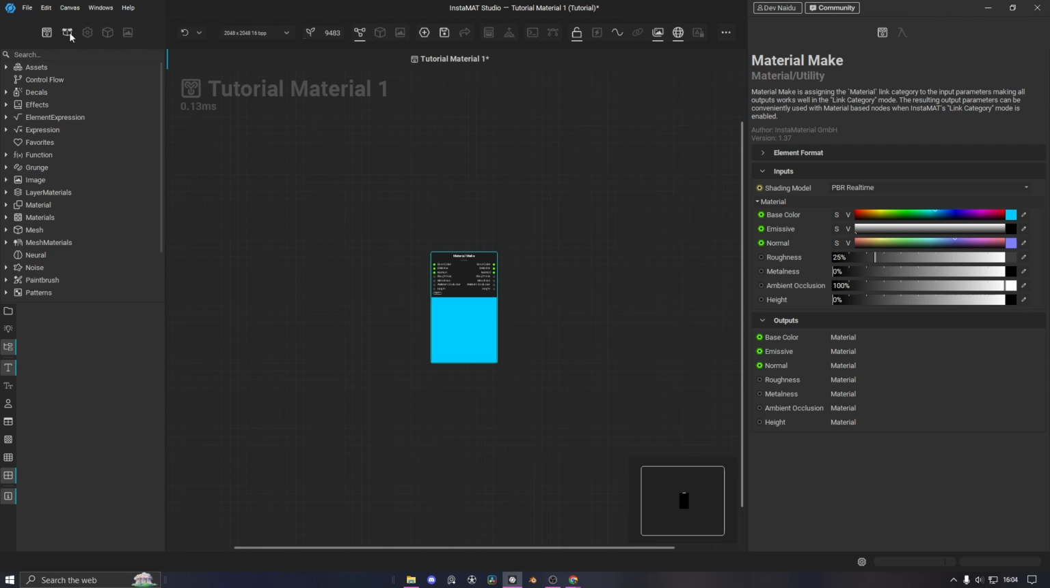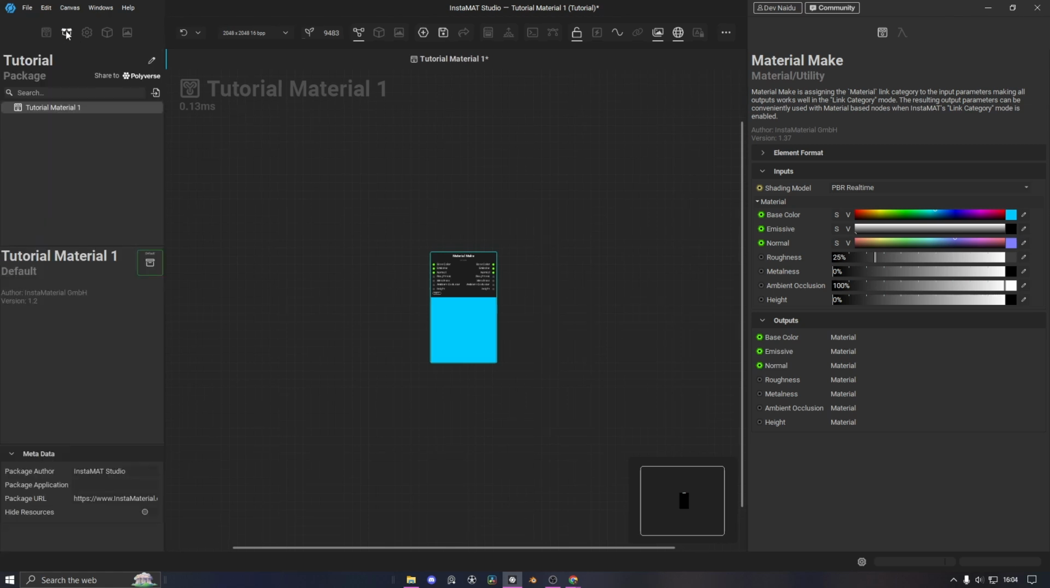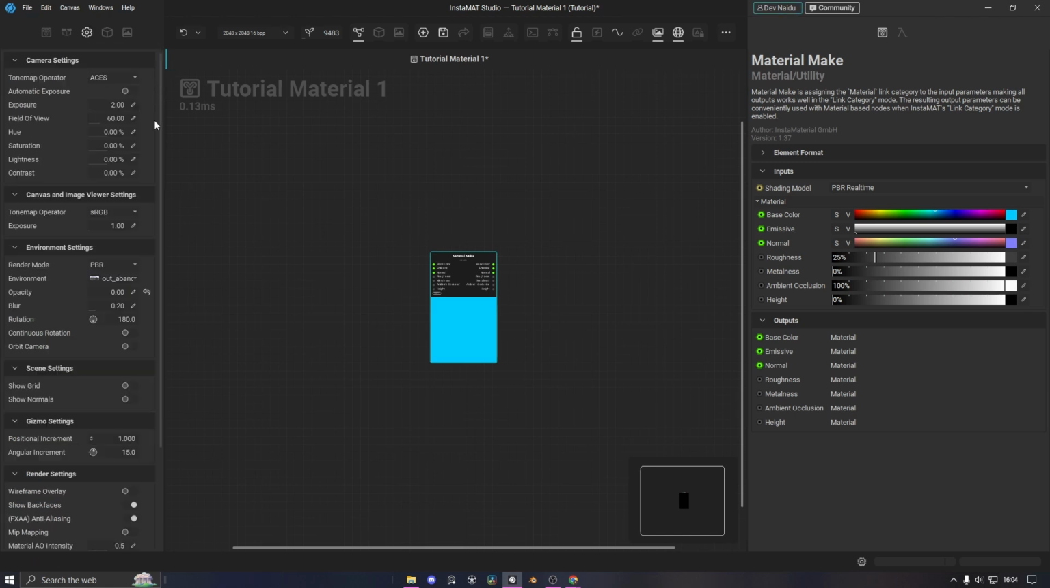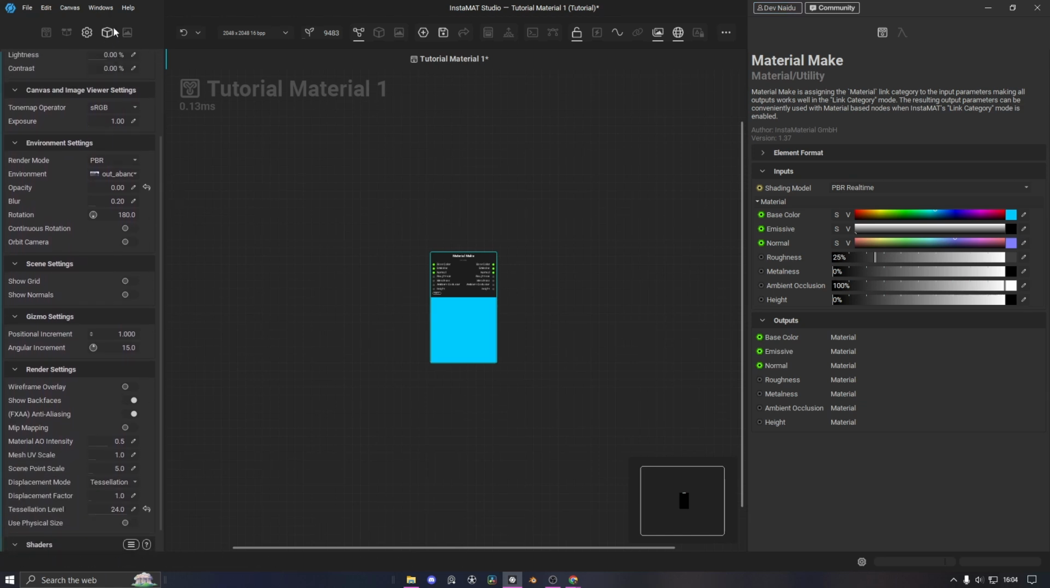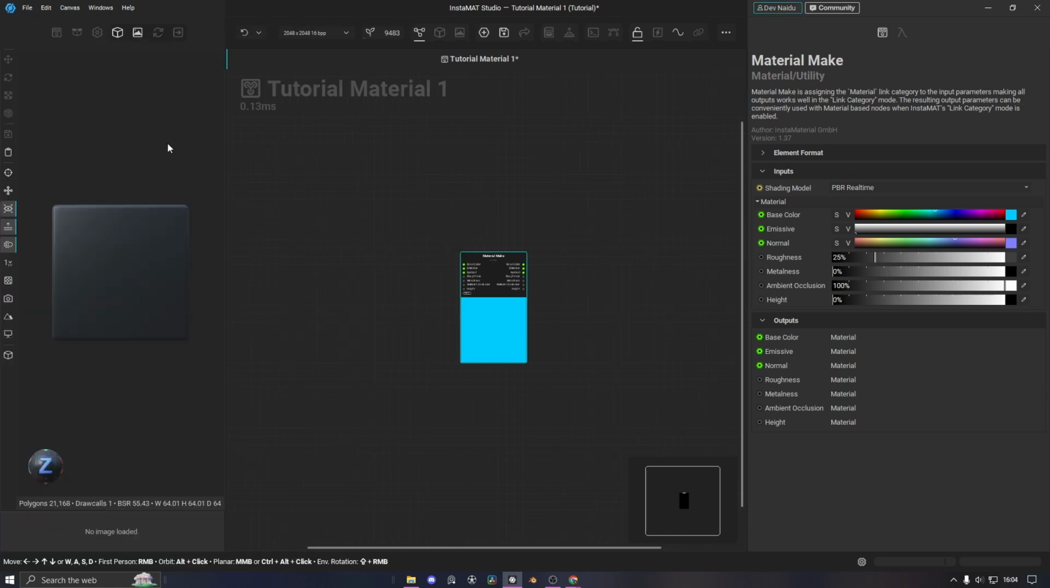On the left, the second panel is the package management, which we already checked out. Next, we have the viewport settings, which we will come back to once we create the material. You can control the viewport preview settings here, like displacement factor, tessellation level, UV tiling, etc. The fourth and the fifth panel is the 3D viewport and the image viewer combined.